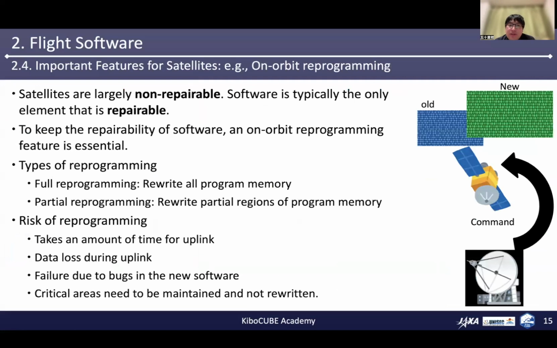Another important feature of the flight software for the satellite is on-orbit reprogramming. As I said before, satellites are largely non-repairable, but software is typically the only element that is repairable. So to keep the repairability of software, the on-orbit reprogramming feature is essential. There are several types of reprogramming. Full reprogramming means rewriting all program memory, and partial reprogramming means rewriting a partial region of program memory.